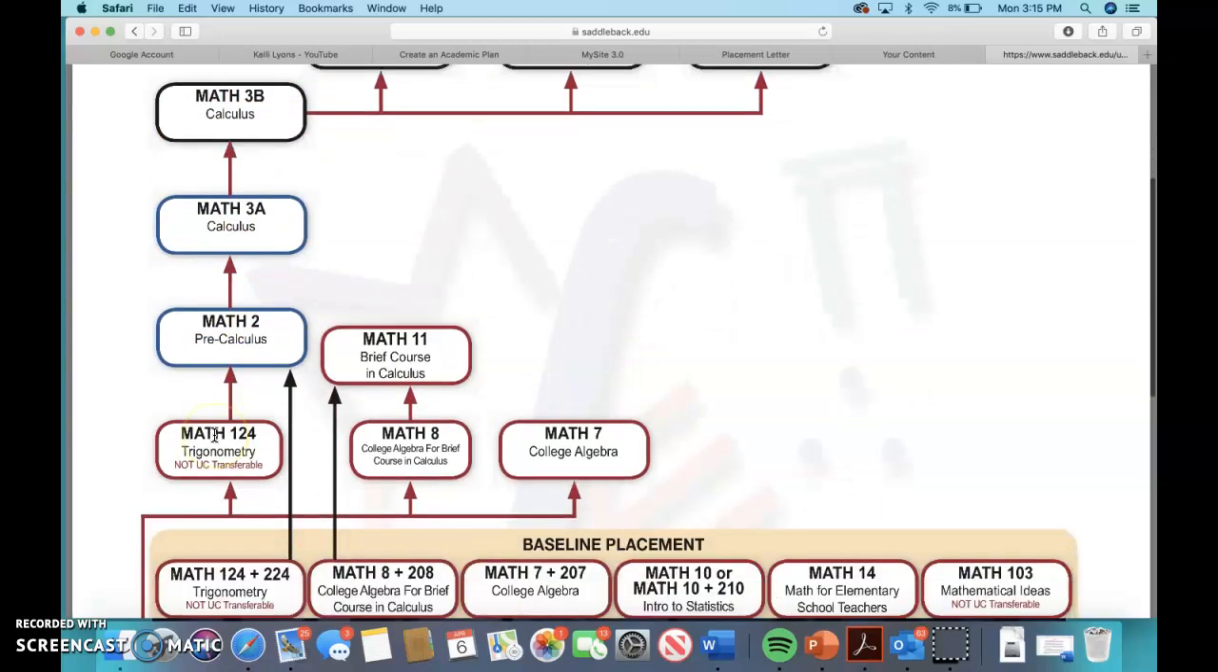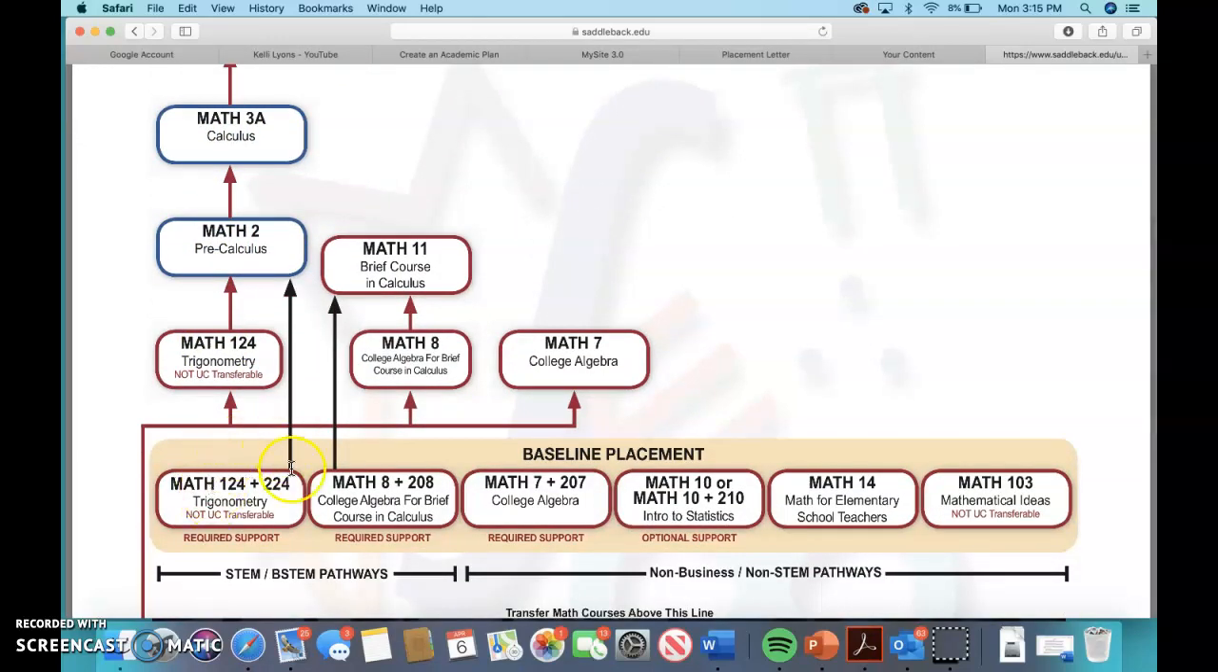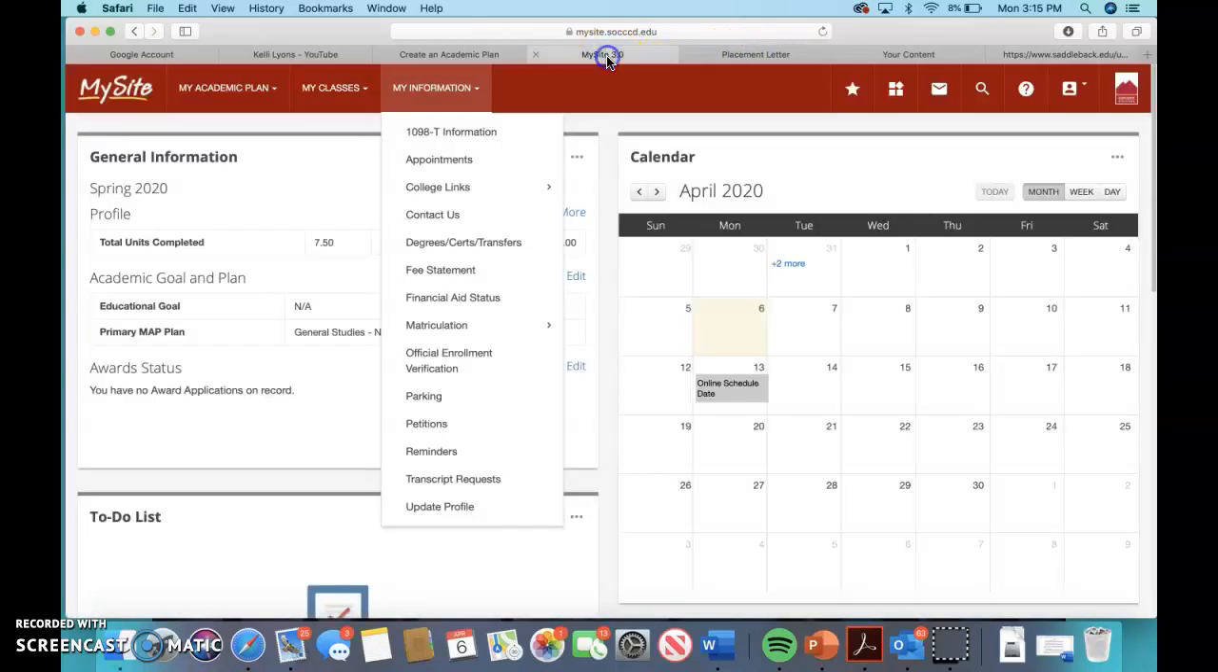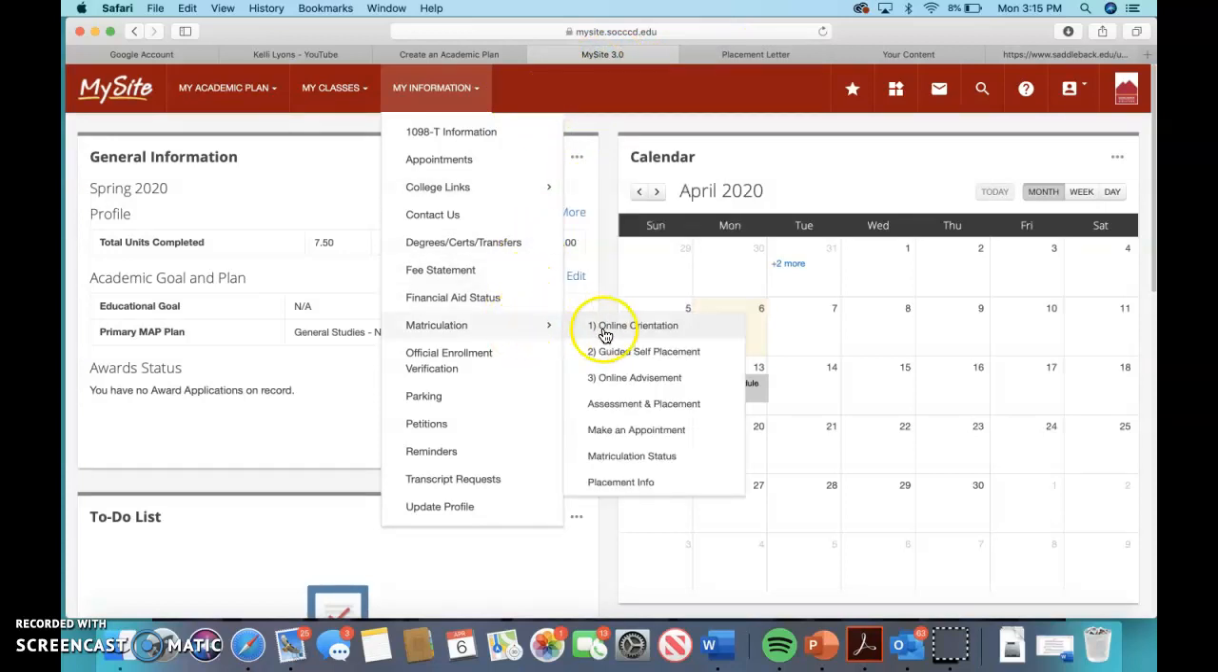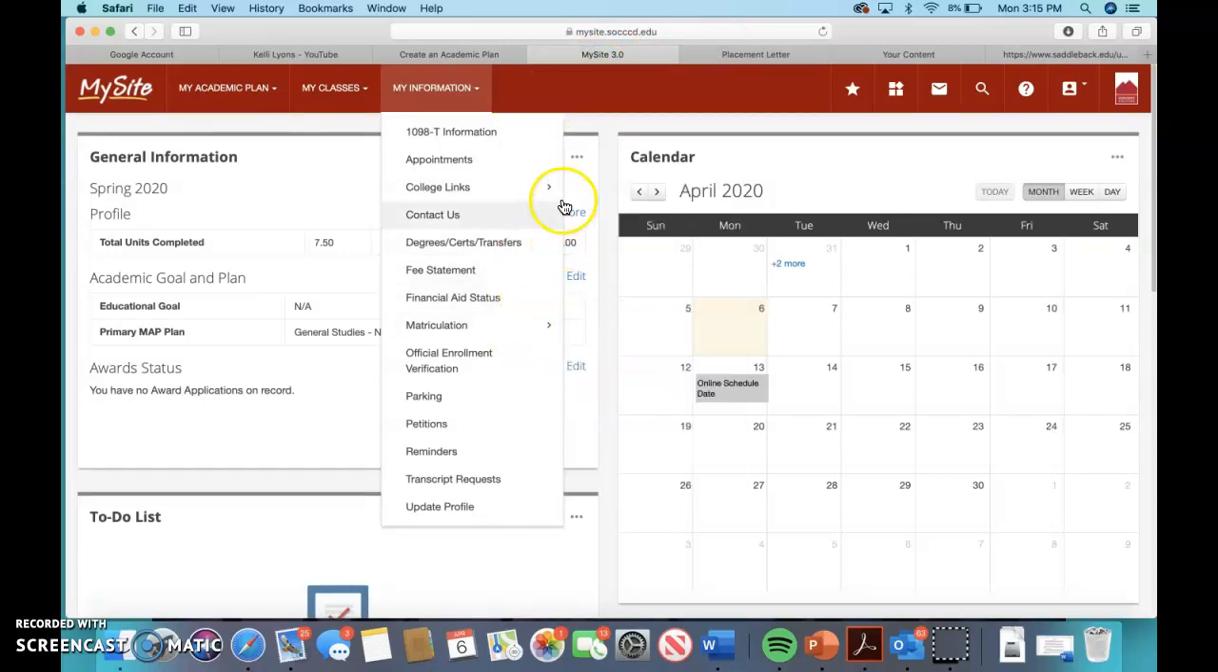Okay, so once you've determined what your math class is, you'll want to write that down. And then when you go to create your first semester education plan, or I create the first semester education plan for you, I'll be choosing that math class. Again, we're going to go into my site. We're going to go into matriculation, assessment and placement.